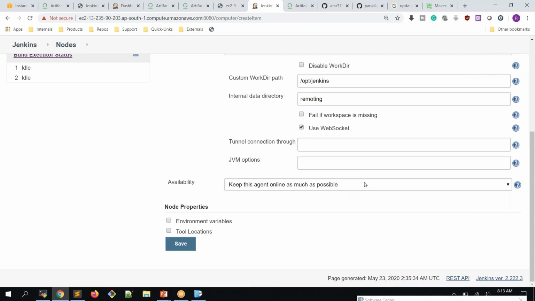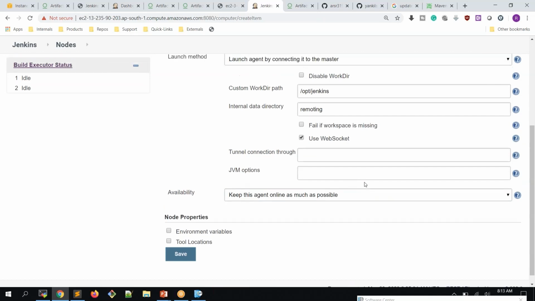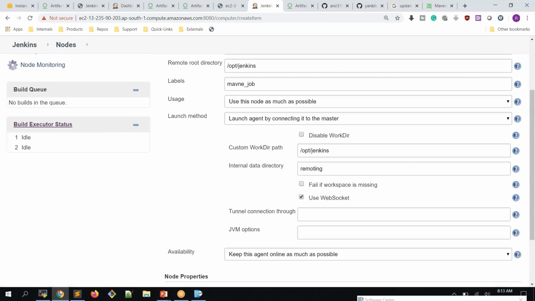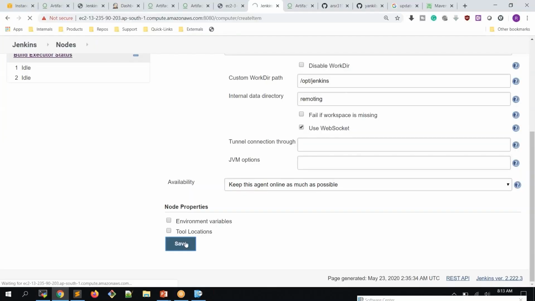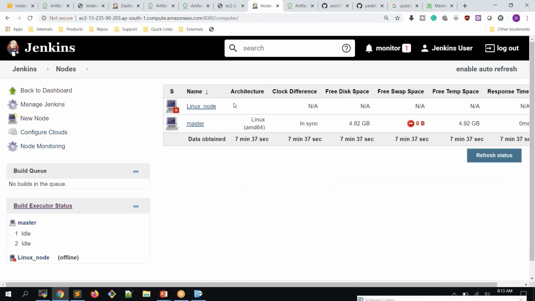And this is launch agent by connecting to the master. So from the agent, nothing but from this system, we are going to connect to our system. So these are the options we should choose, and save this. What will happen? It is going to create one node, that is the Linux node. You can see here, and the architecture is not showing anything because I just gave definitions but I haven't configured this Linux node. I need to give approval that okay, you can treat me as a node. So that approval I should give.